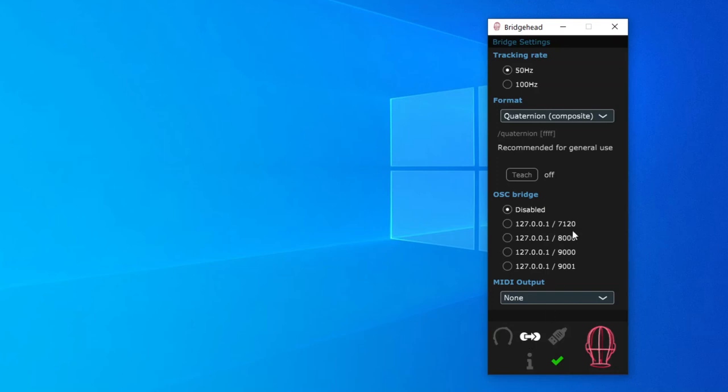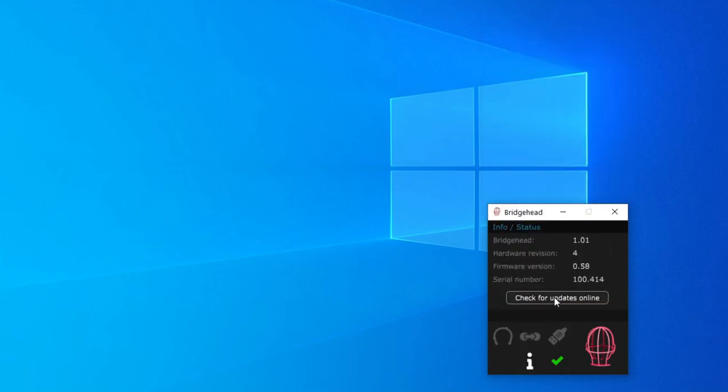Here you can change the tracking rate to 100 Hz. I don't know how useful this is likely to prove outside research, and I've never needed it. 50 Hz is probably enough for anybody. Checking for updates is a manual operation, by the way. Click here, then here. This application doesn't phone home.